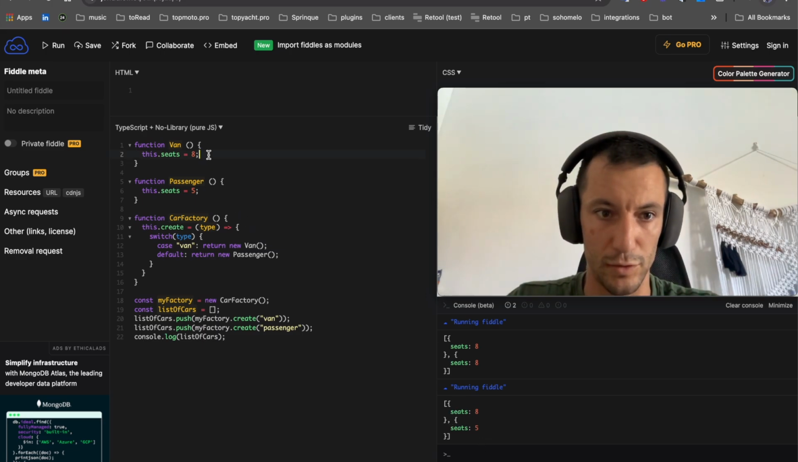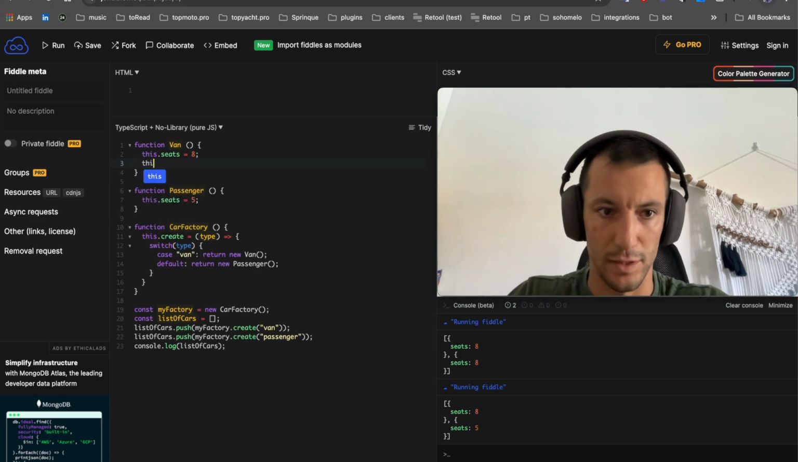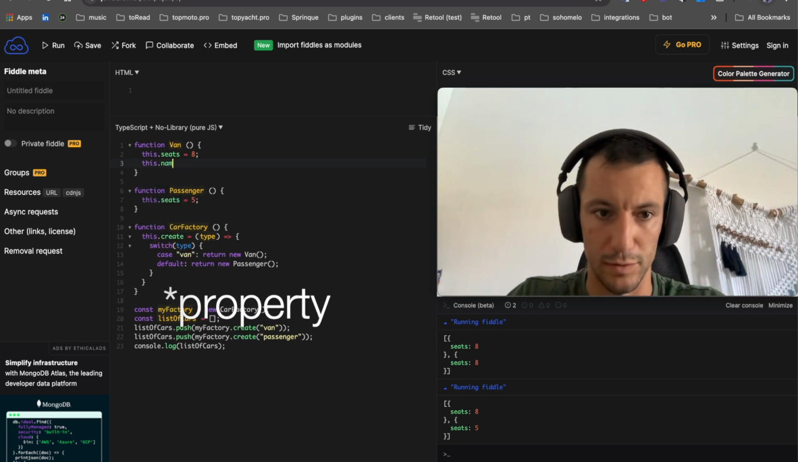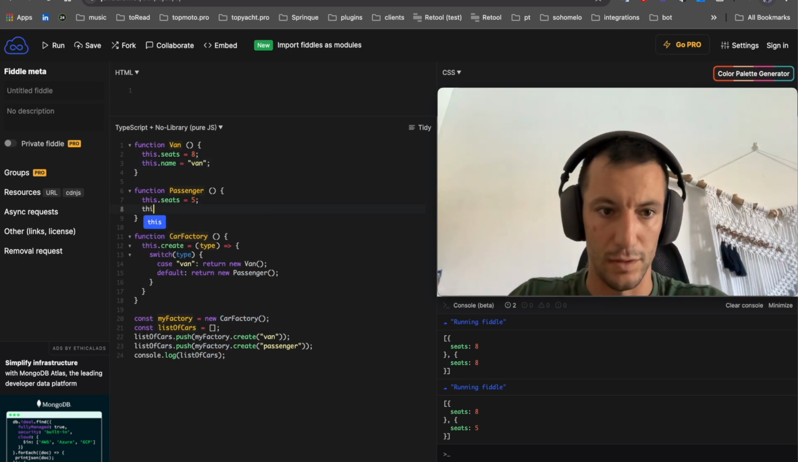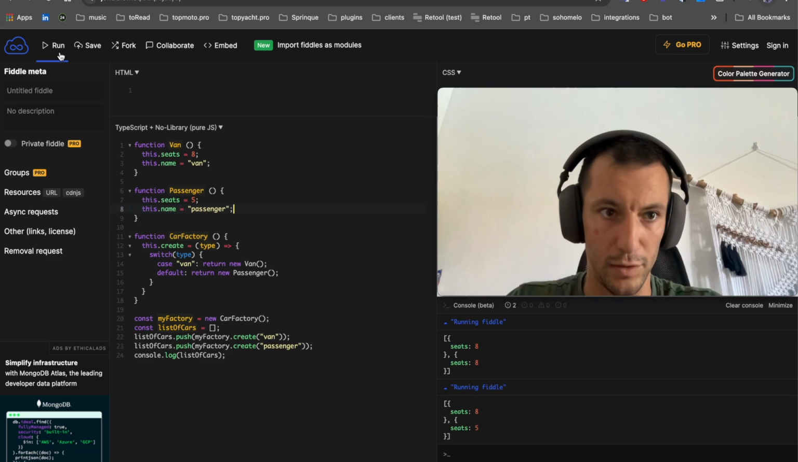You can also display some additional parameters, for example name: this is a van, or this name is passenger car, and execute it again.